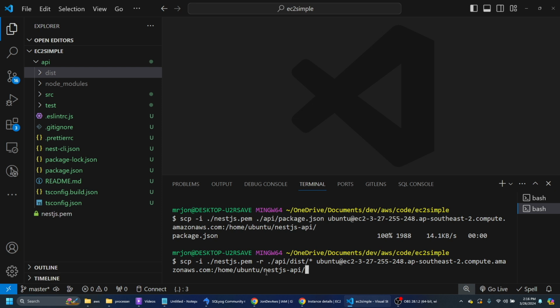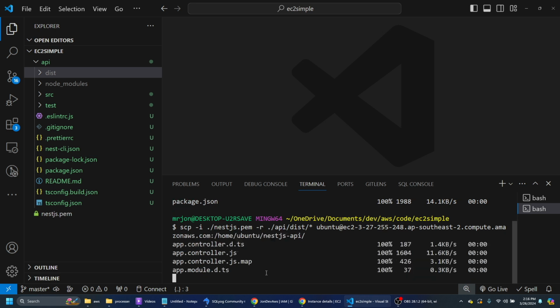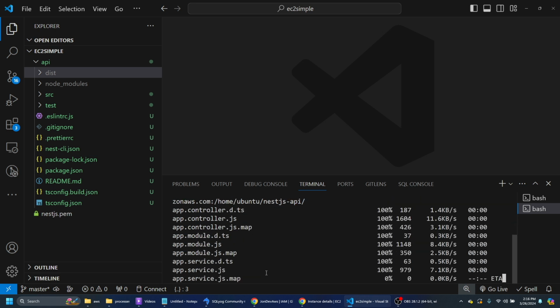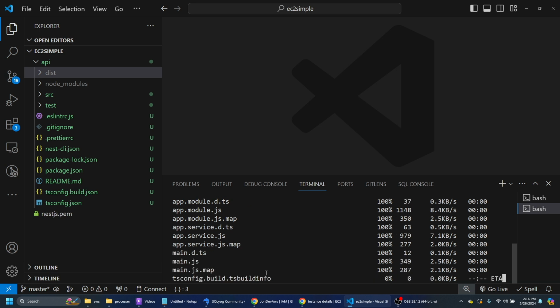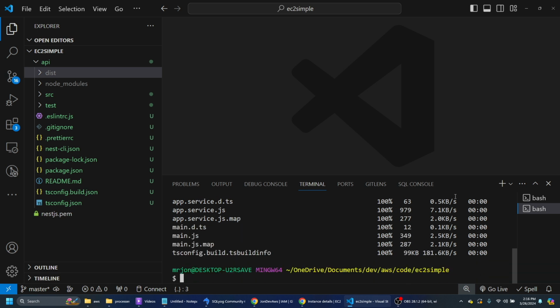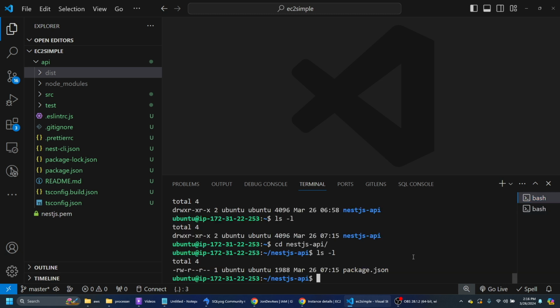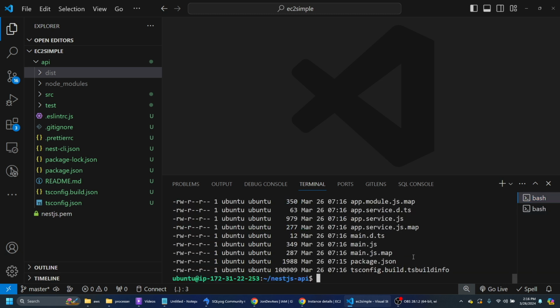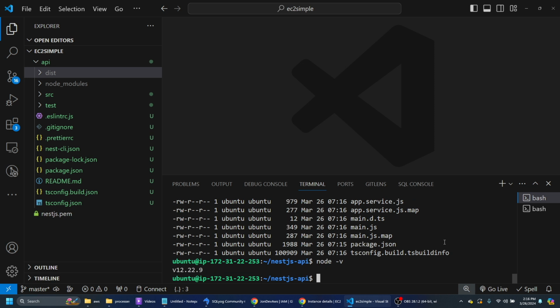So let's go ahead and run that. This time there's a few files, and you can see that it's working and moving all the files over into our server here. Let's go ahead and check that by running an ls -l. We can see that we have all of those files there now, including the package JSON. Let's also check that we actually have Node installed. We did that before when we were configuring the application, that's the EC2 instance, and we can see that we have Node installed now.